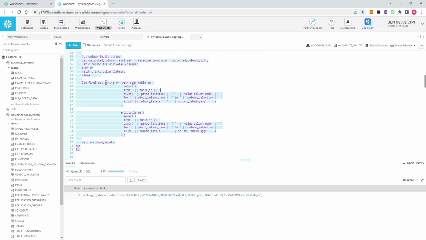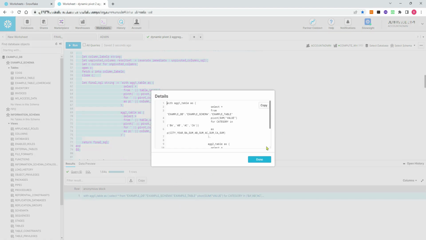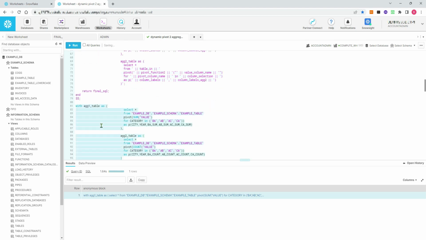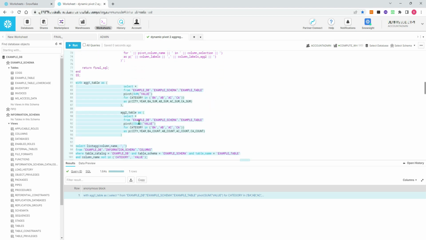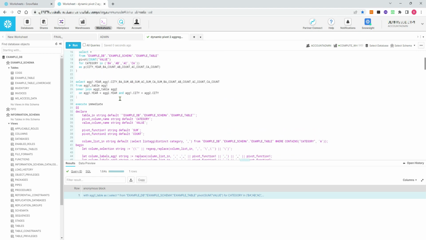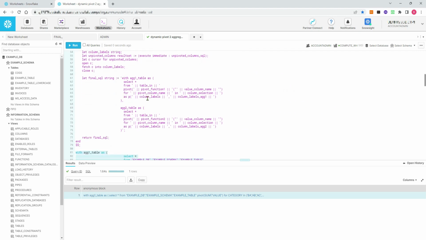And so if I return final SQL string, it looks like this, and that's quite hard to read in there. I'm just going to hit copy and paste it in here down below. And you can see this is starting to look like our script above here. And the great thing about this is it's all dynamic.